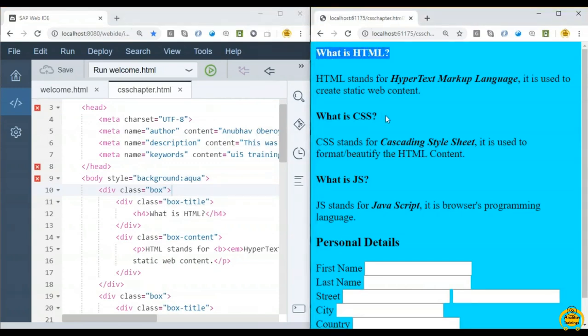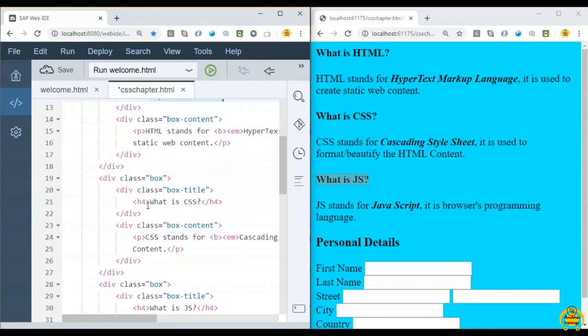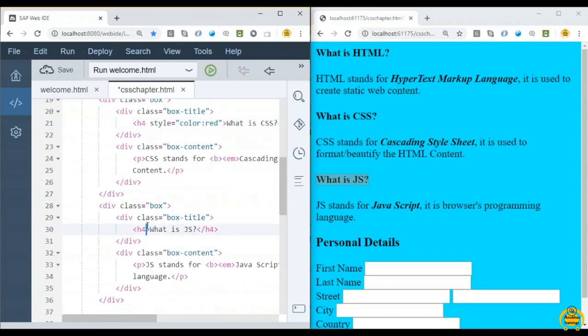So now, what next? We can come back and I want to change the color for these headings: What is CSS? What is JS? What is HTML? So I can come back and say, for this H4, I want my style to keep color red. Please make it red. I'm going to make it red everywhere for all three headings, for CSS, for JS. I just save this, refresh, and now you will see all three turn red.